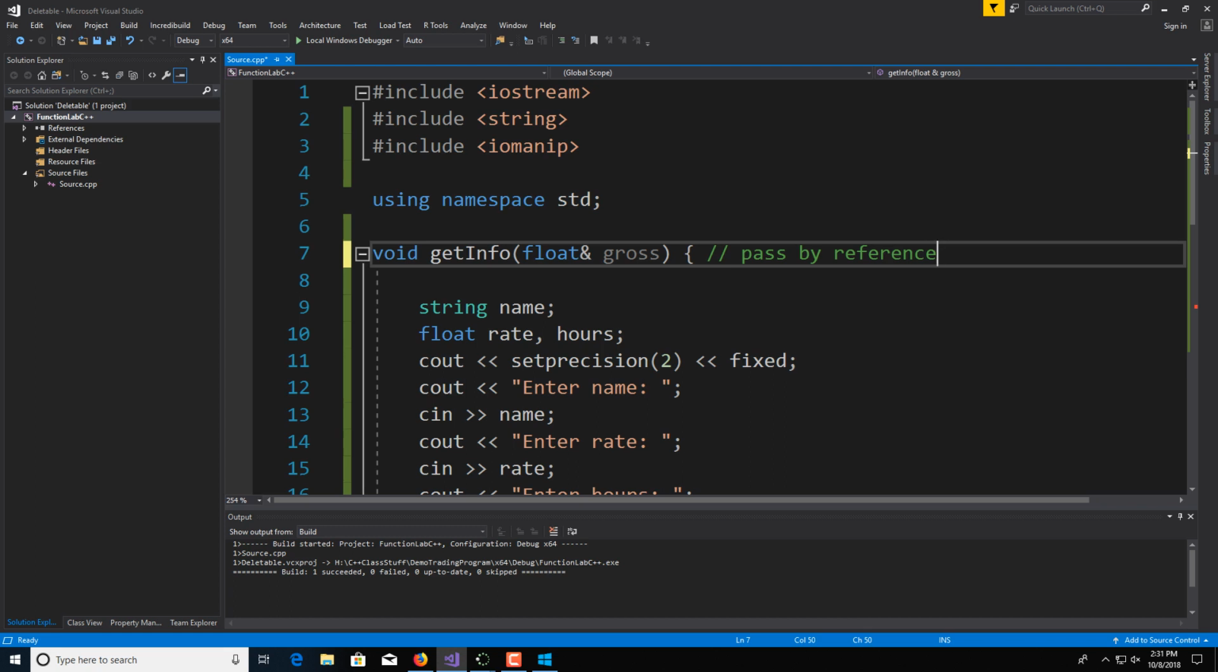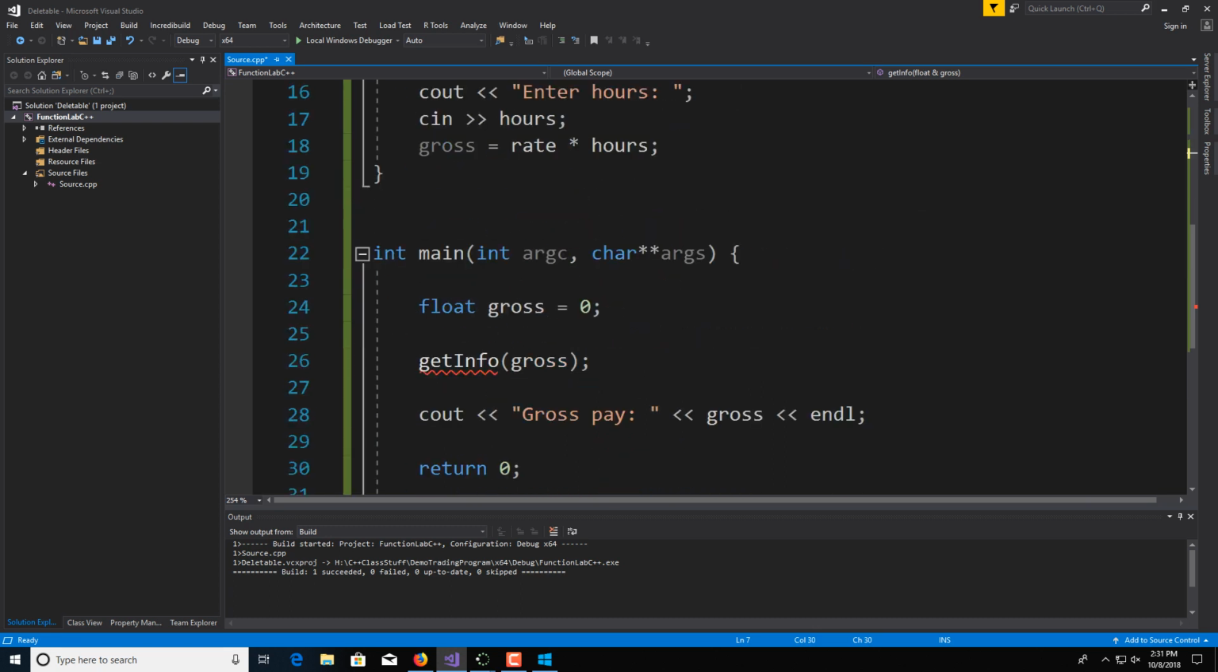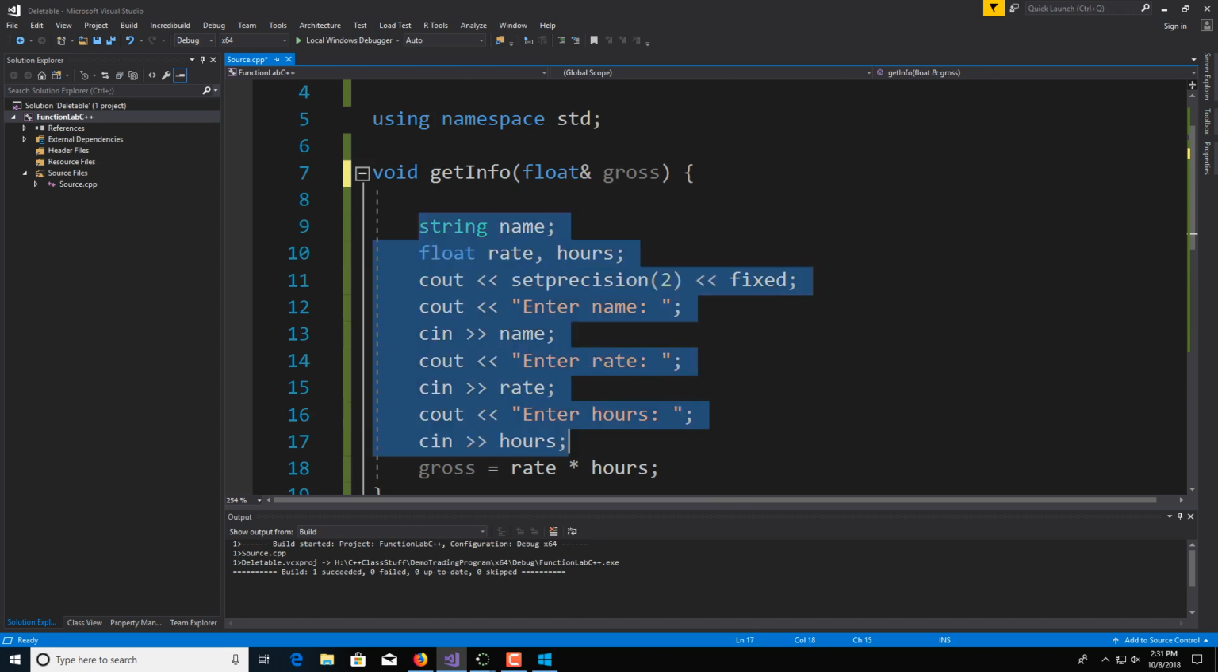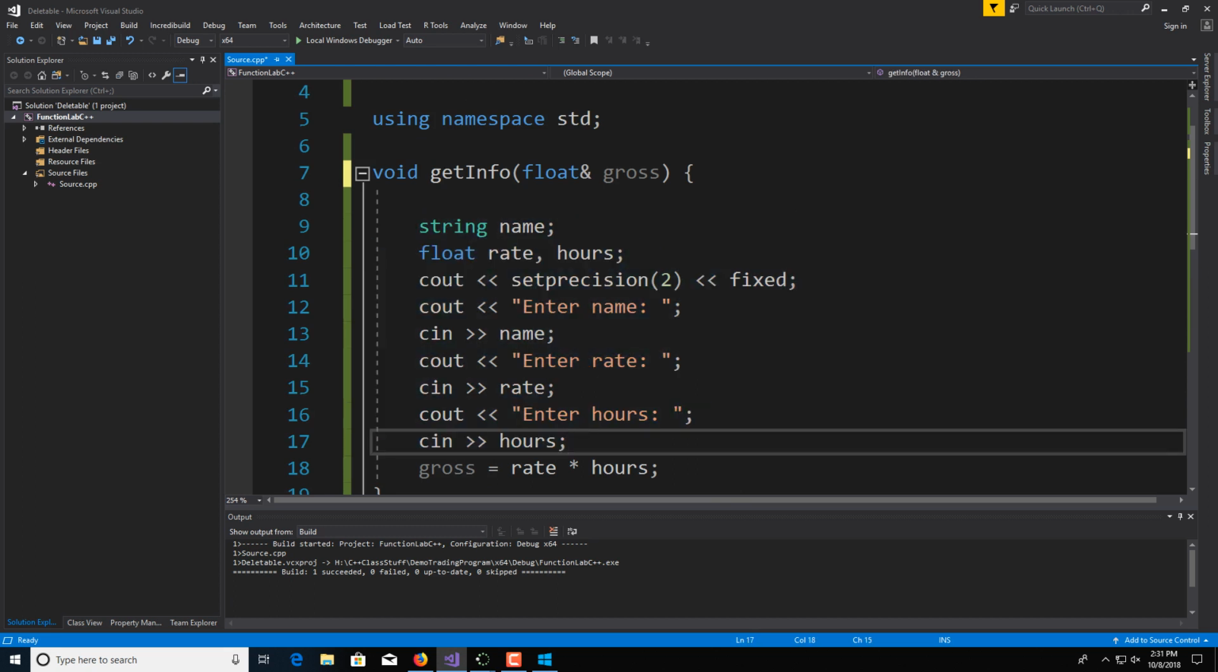Sometimes you want to work with a copy. You don't want to mess up your stored data there. Sometimes you need to work with the original so that whatever you're doing to it sticks with it. So make a note of that, pass by reference or pass by value. And that's another way we can get our output down in main based on the work our function did up here in getInfo. Pass by reference.